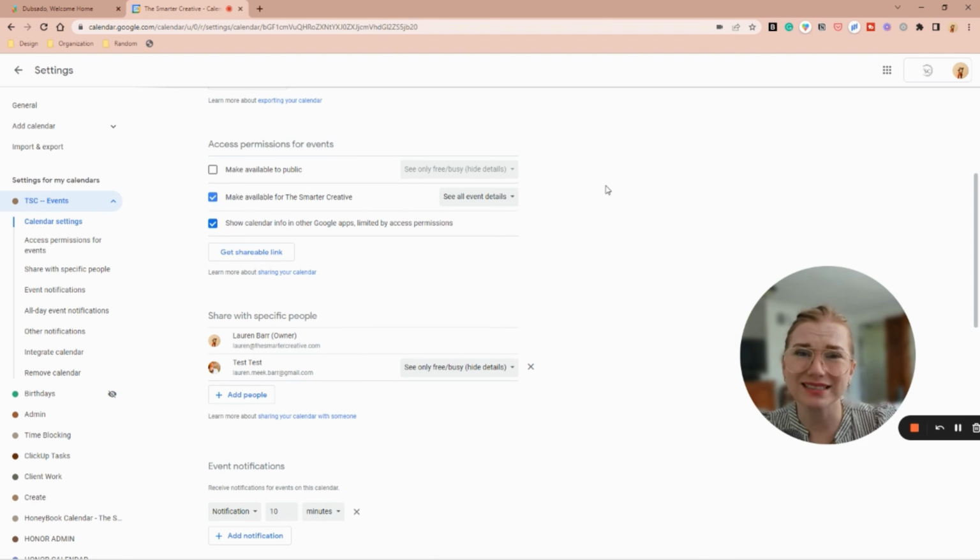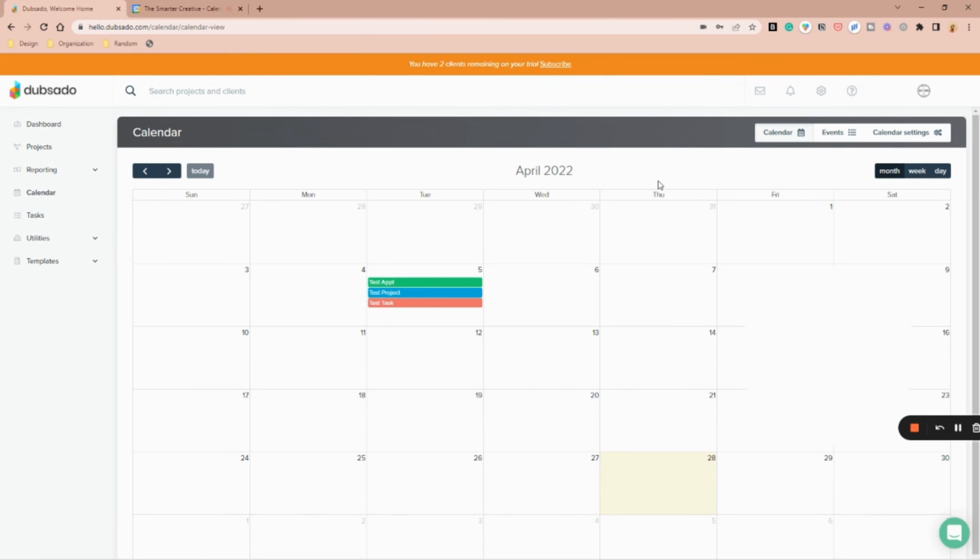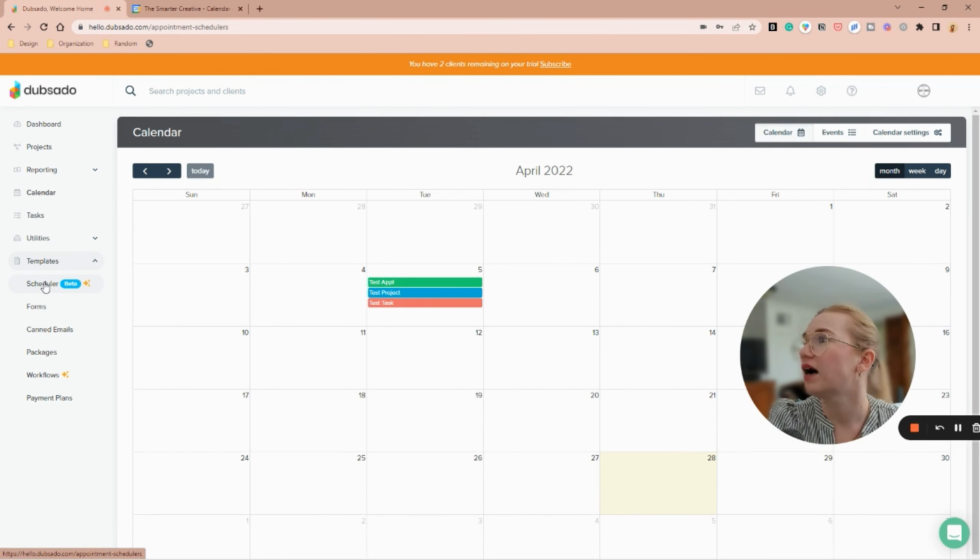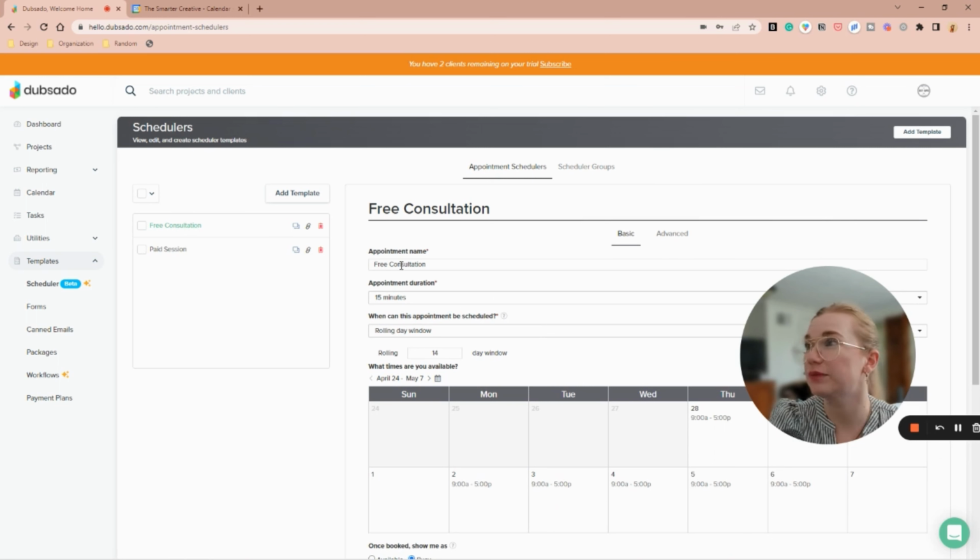You could go a little bit more in depth with your calendar because your calls with Dubsado are based off of your scheduler templates, like the appointment name. They're always going to have the name of the person you're calling from, dash, appointment name. So personally, I would have it be like free consultation with the Smarter Creative. So when it pops up on my client's calendar, they know it's not just free consultation and no information. It's like, what is that?